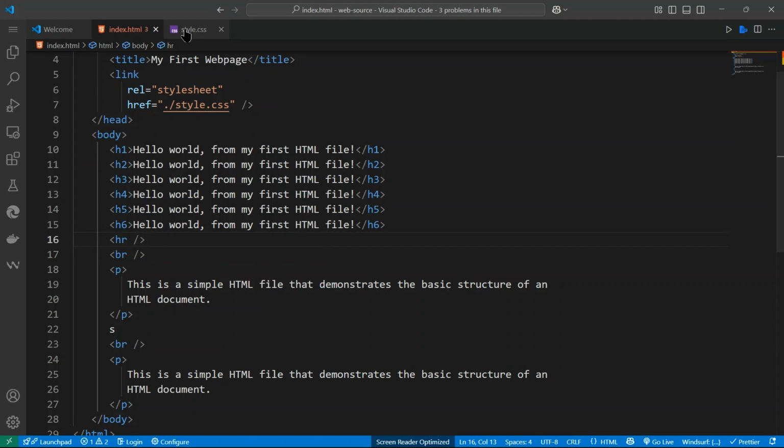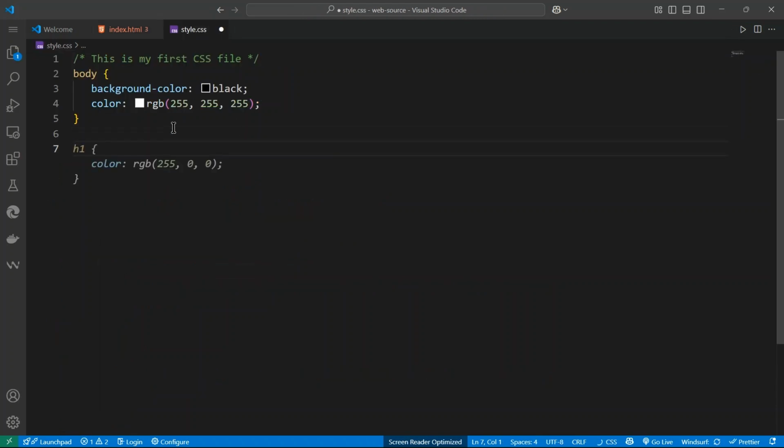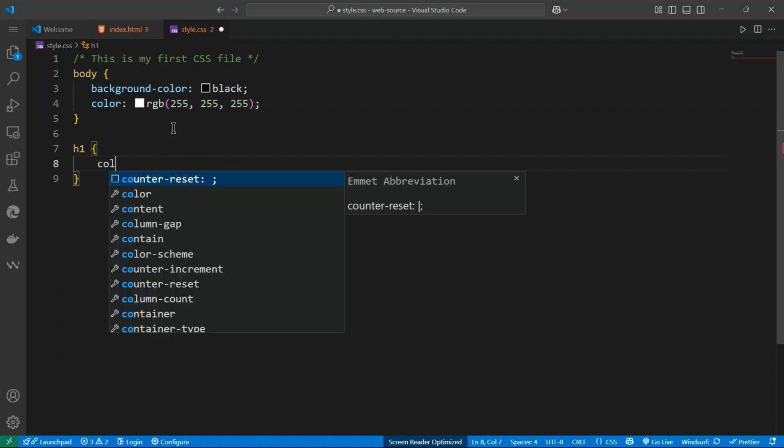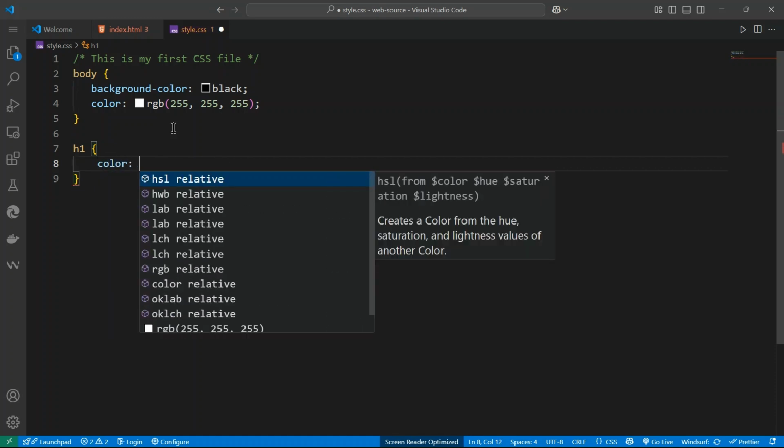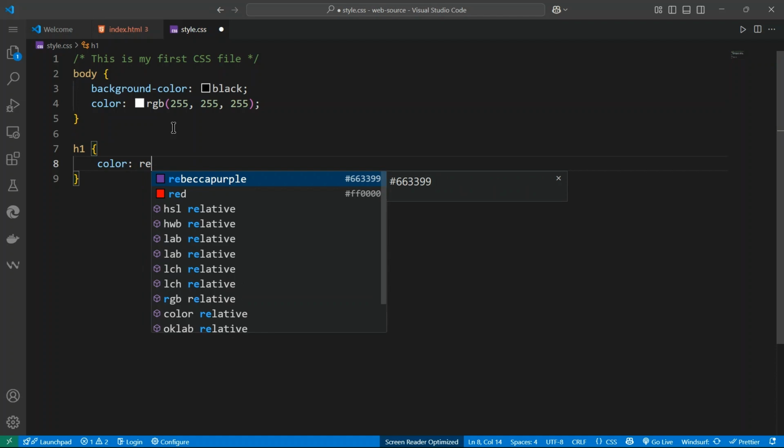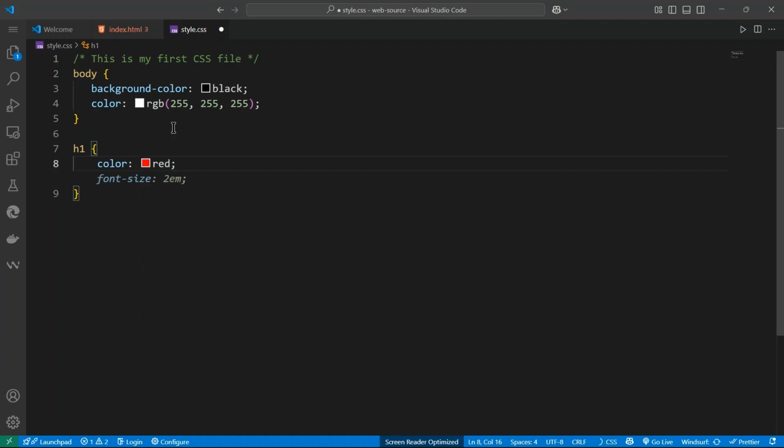So let's say I select H1, and then I set the H1 color to red. H1 is going to have the color red, and then the font size. Let's say we also want to talk about the font size. We will talk about that a little bit later. But right now, let's just cover this one.